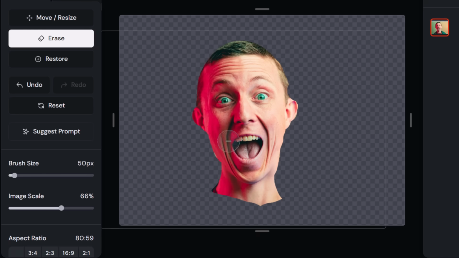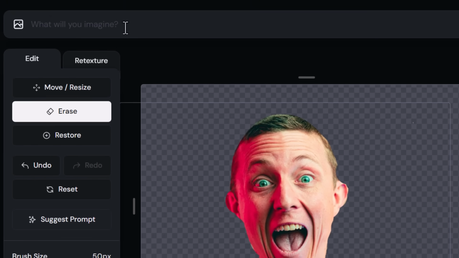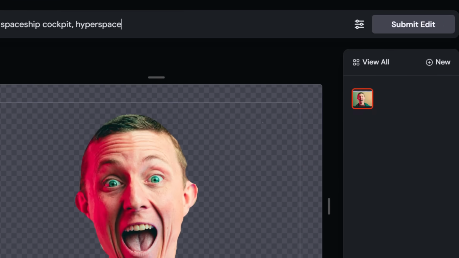So if I want to actually generate something around this now, all I need to do is head up to my prompt bar here and type in a prompt of what I want to see. I have a man with a silly face inside a spaceship cockpit hyperspace. I click submit edit.